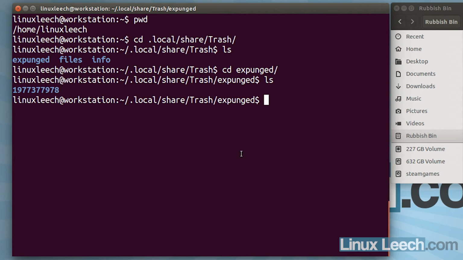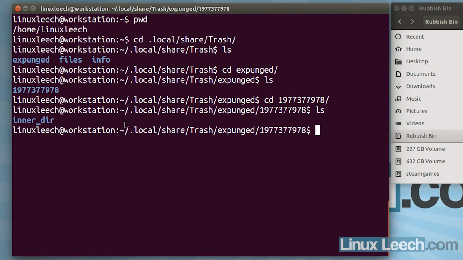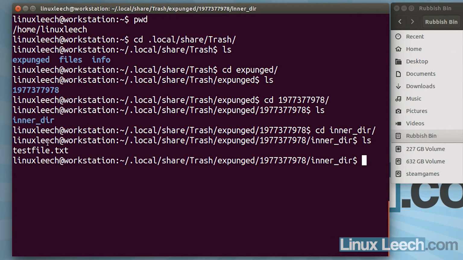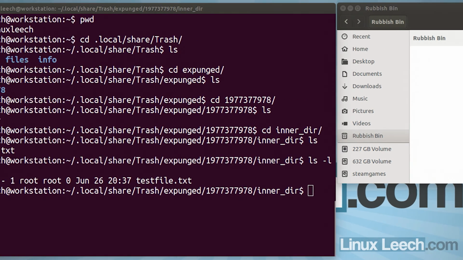So let's cd into that. So cd 1 tab, and we're going to ls. And it looks like we've got that inner directory that we created earlier. So let's cd into that and ls. And we've got our test file that we created. And this is the test file that is owned by root. So we'll ls -l just to show you that. As you can see, it's owned by root.